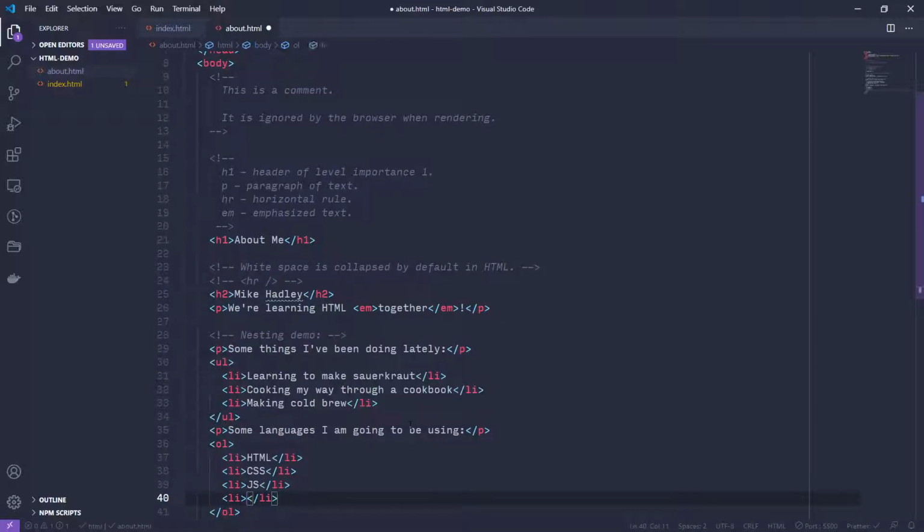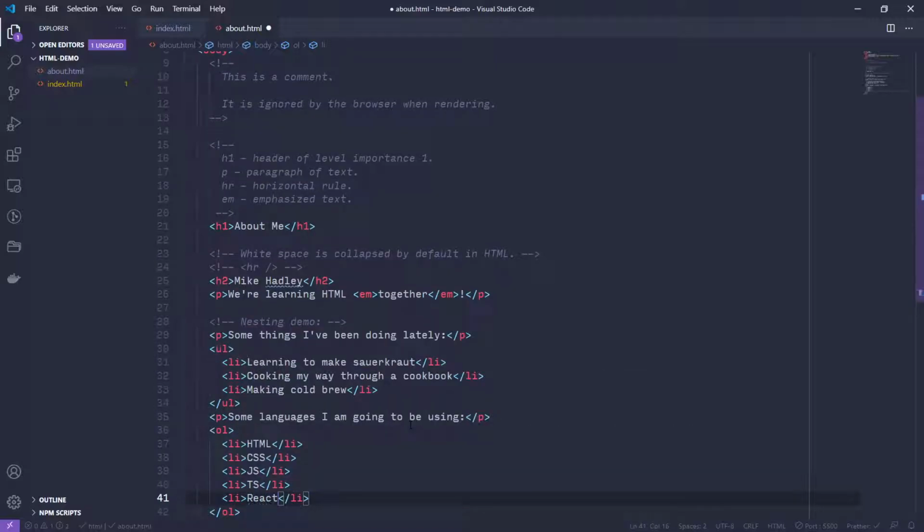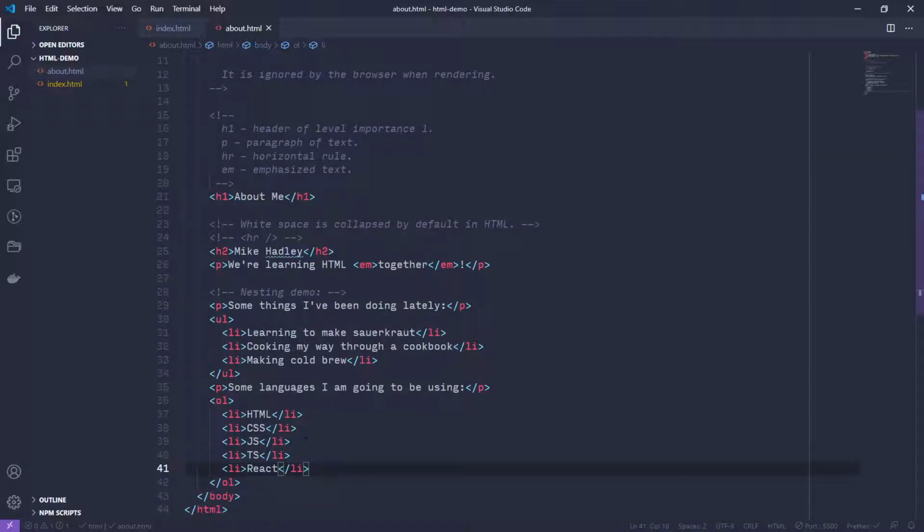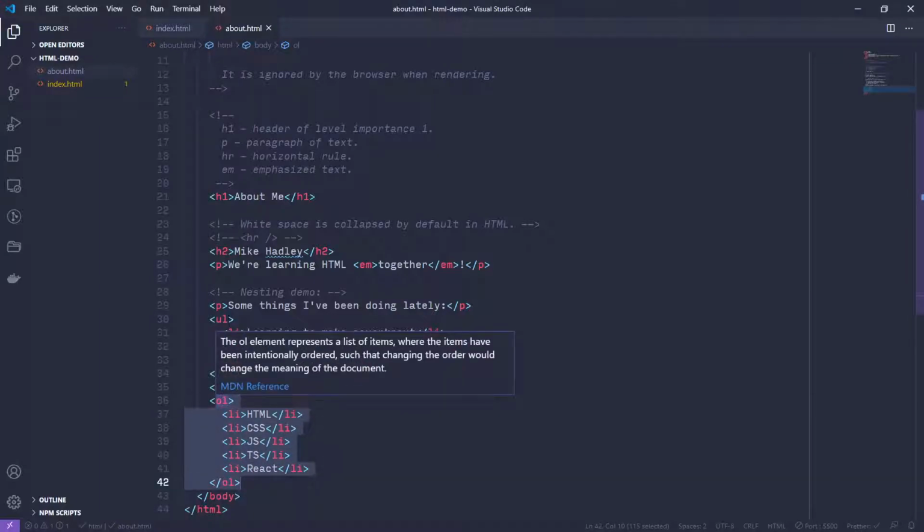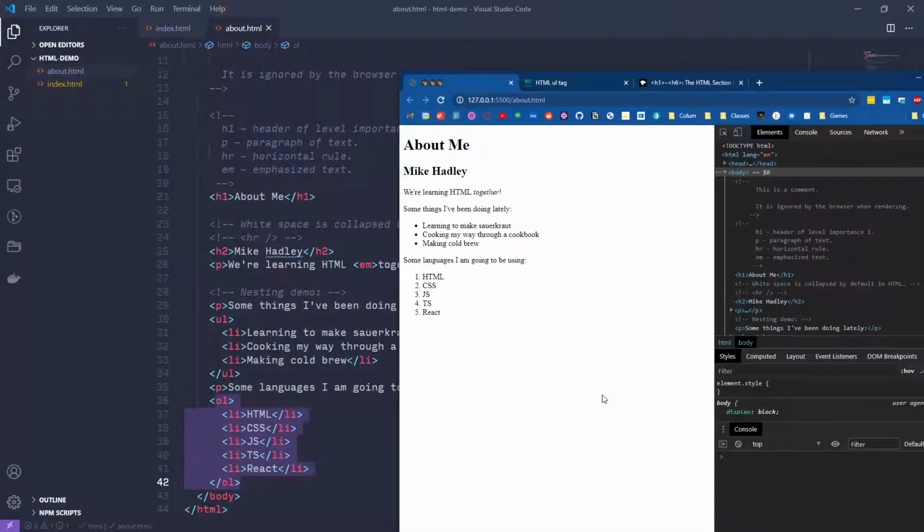We'll start learning TypeScript and React later. Don't freak out that we're learning a bunch of languages. We're going to progressively add one at a time so that it's not overwhelming. Now the difference here is just that this wrapping element is an OL instead of a UL. And if we check out our browser, we can see those are rendered now using, by default, numbers next to each element.